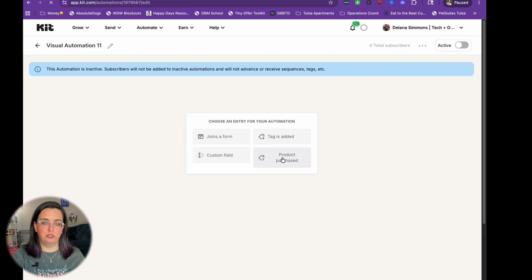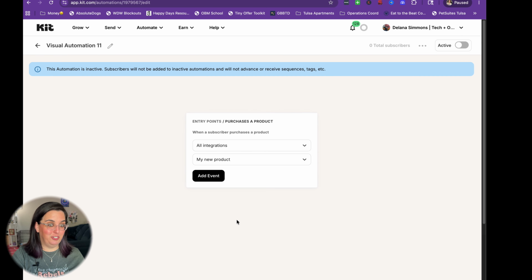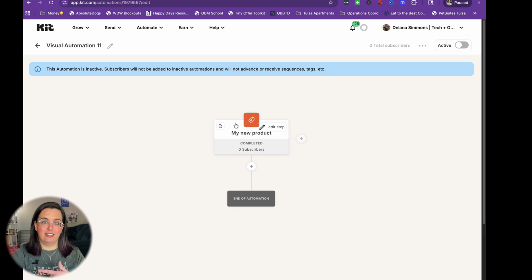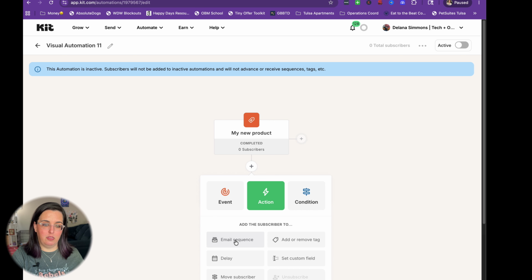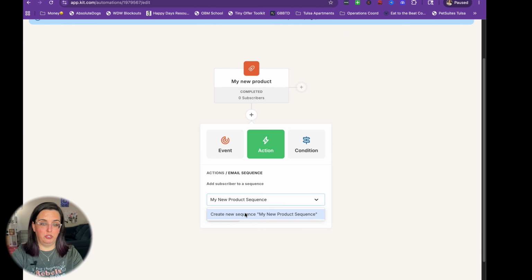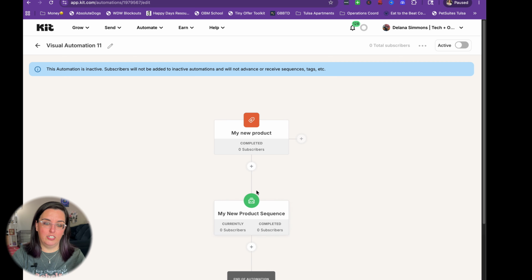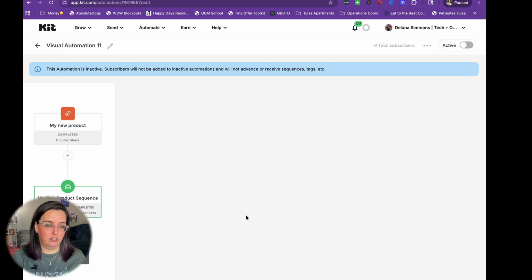This time I'm going to choose from product purchased. And I'm going to choose my new product because that's the one that we just did. So now anytime somebody buys my new product, they will automatically be put into this automation. And now I'm going to click to add an email sequence. If you start naming something and it doesn't exist, then it's going to prompt you to create a new sequence. So you're just going to go ahead and click that. Okay, and it's just going to create the new sequence. So then we're going to just click on that.